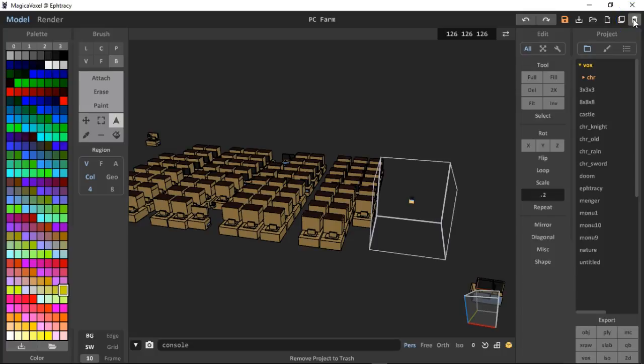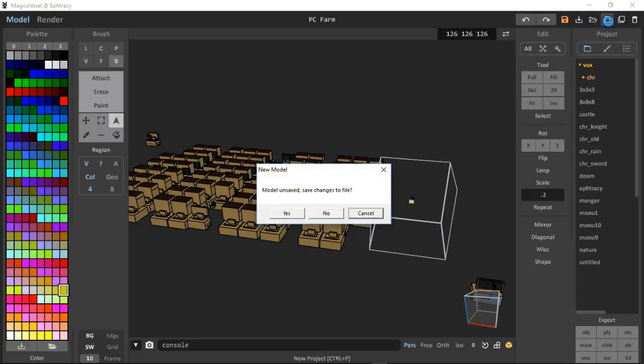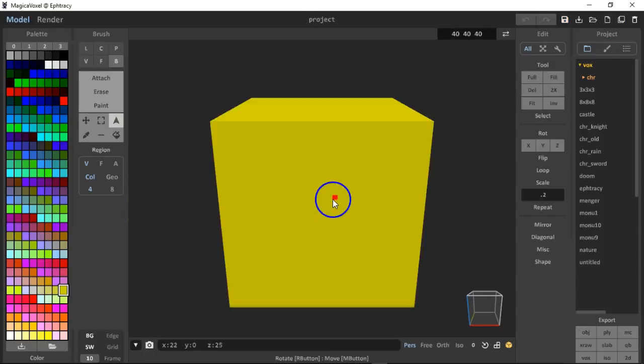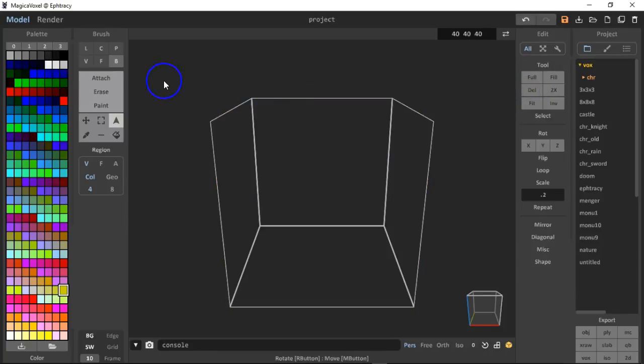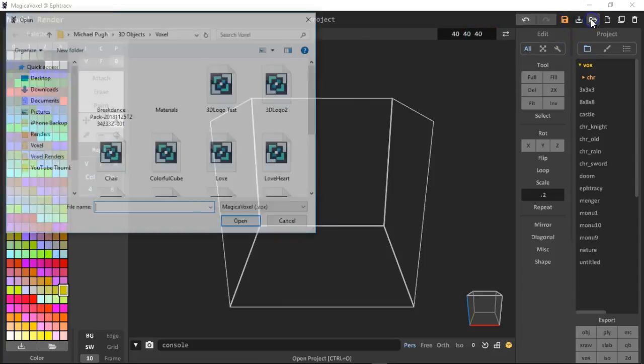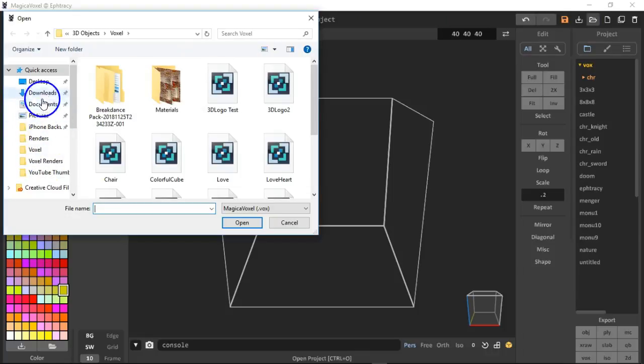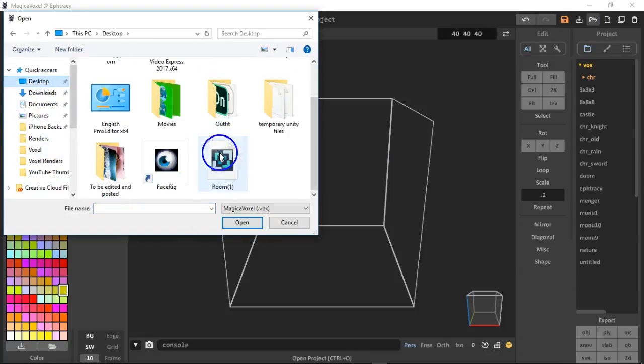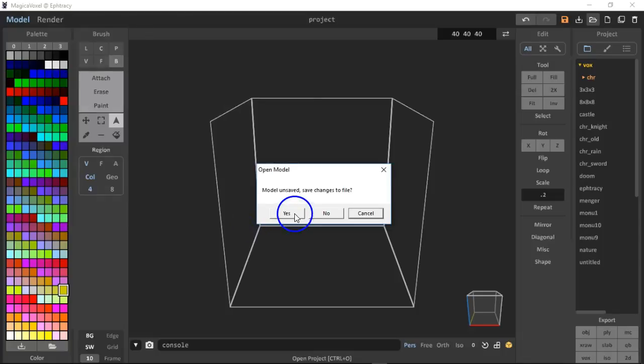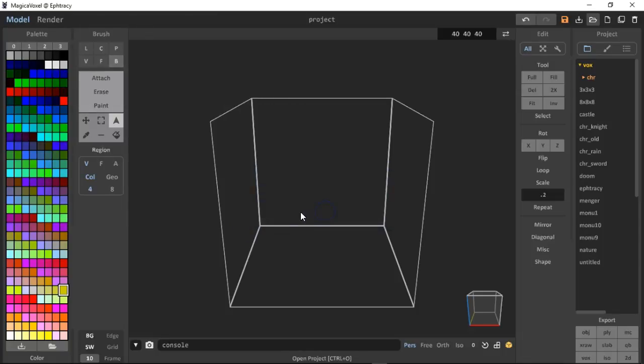It says remove project to trash. I'm trying to move it to trash, but it's not doing it. Let's see, object, let's see, new project. So let's click new project. Let's go to no, we don't want to save it, and then we'll delete that, and we'll open that new project. We're going to go to desktop and look for that room and hit open. Put no for save, and we'll see.